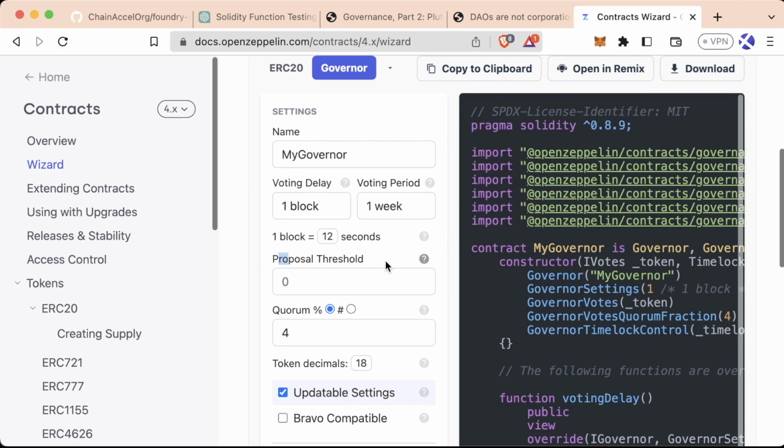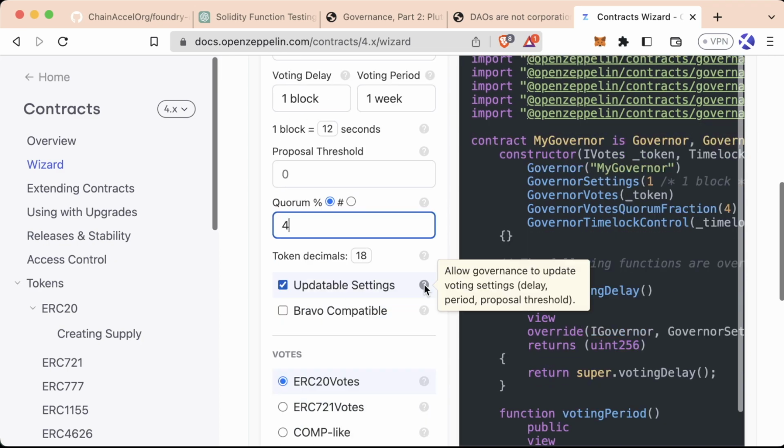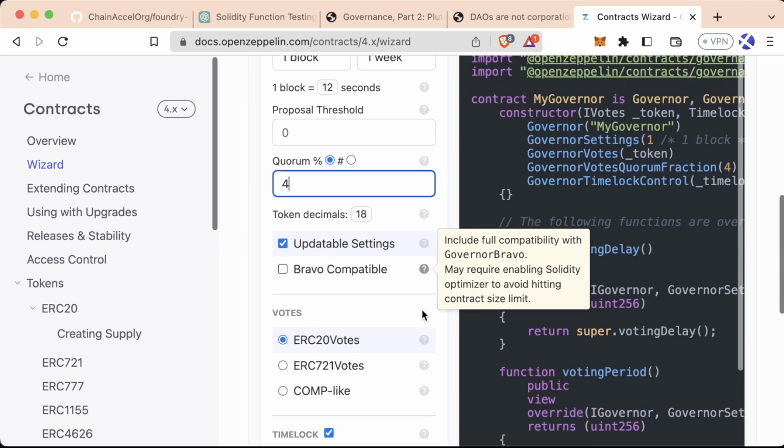A proposal threshold, which is the minimum number of votes an account must have to create a proposal. Most of the time, this is kept to 0. A quorum percentage of tokens that need to vote in order for something to pass. If there's 100 tokens in circulation, at least 4 tokens need to vote for it to pass. Make these settings updatable or not. This is to make the contracts fully compatible with Bravo, which is the Compound implementation.